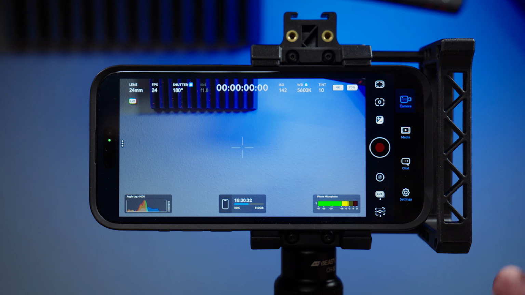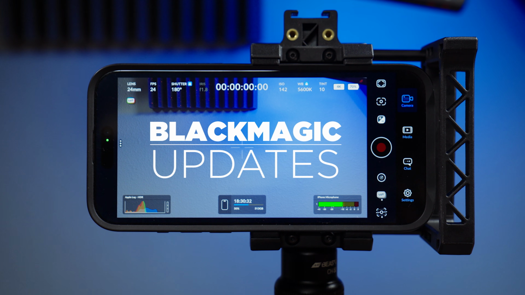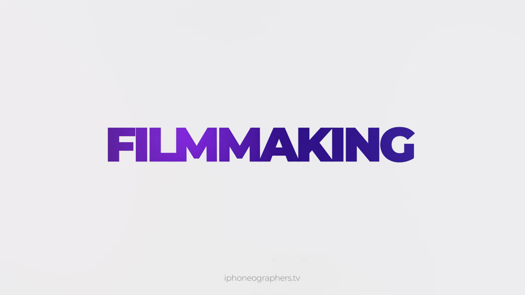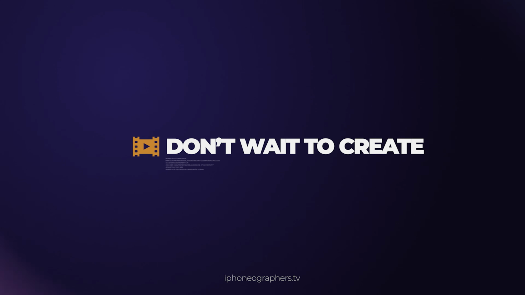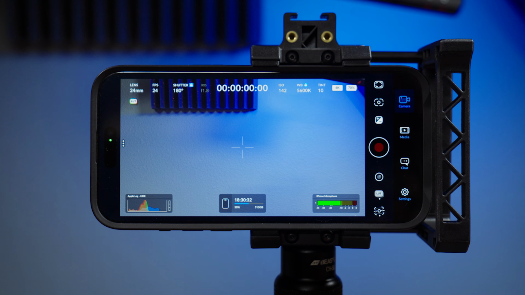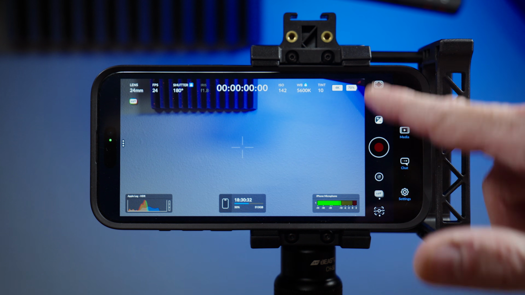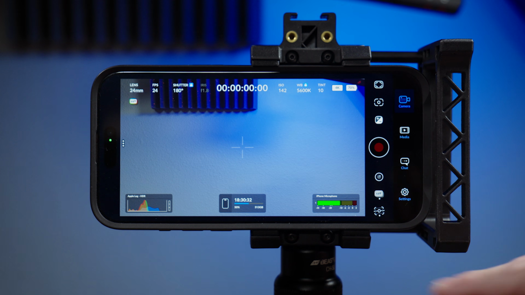So Blackmagic has released version 3 of their app, and it's actually one of the bigger updates they've done in a while. A lot of it is cosmetic, but they have added in some new features and new functions that make the app a lot better. If you're used to the app, the first thing you might notice is that this display of settings is different now.